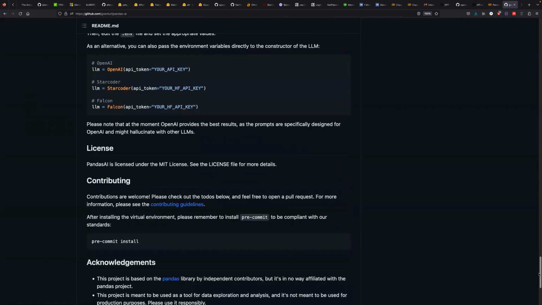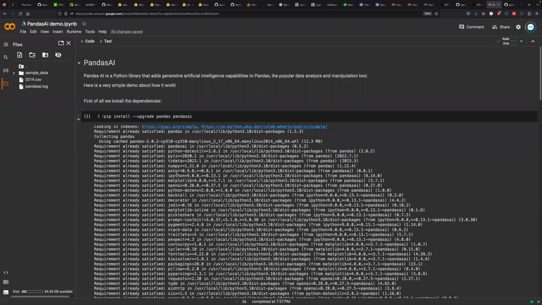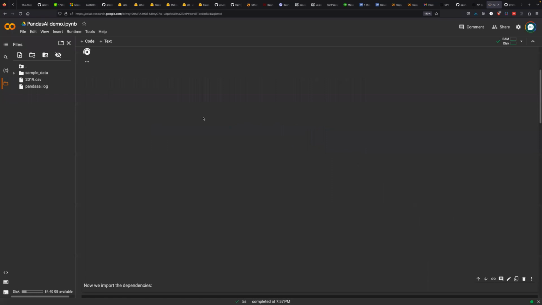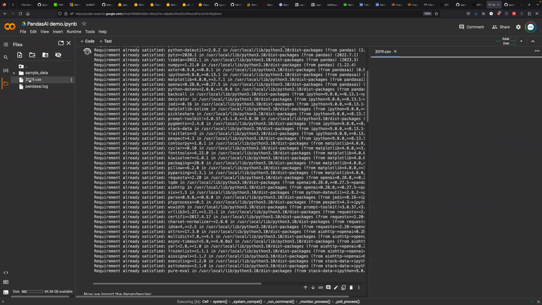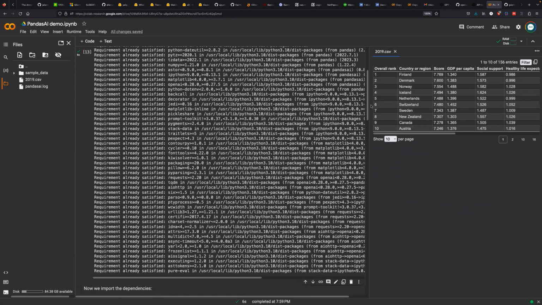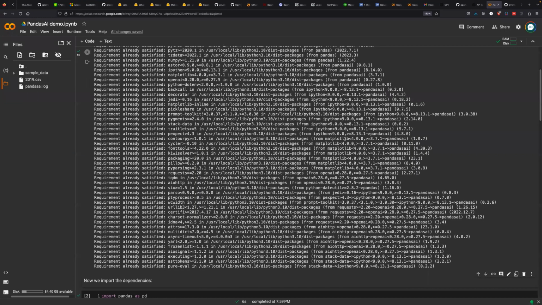So let's jump right into the example that I have. As you can see, I have this installation done, and it satisfies the requirements. You can also see that I have the 2019.csv file here, with all the columns and everything. All the requirements are satisfied.